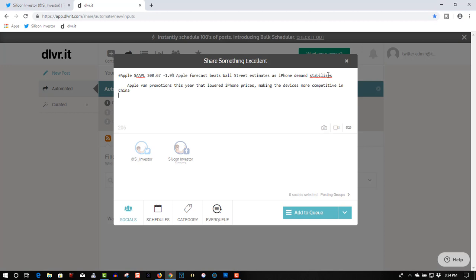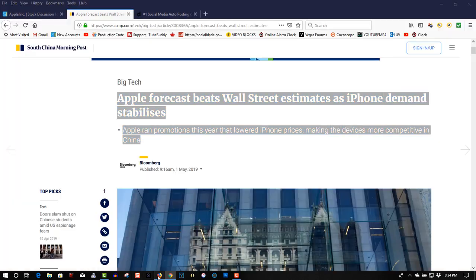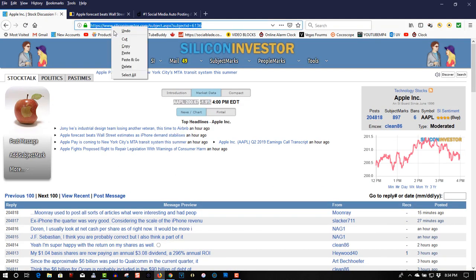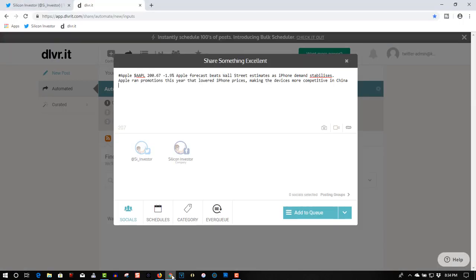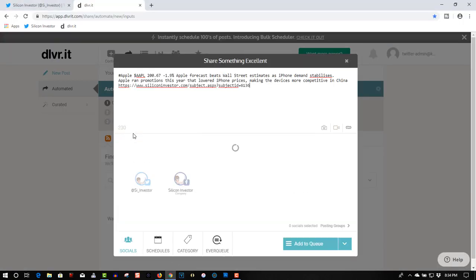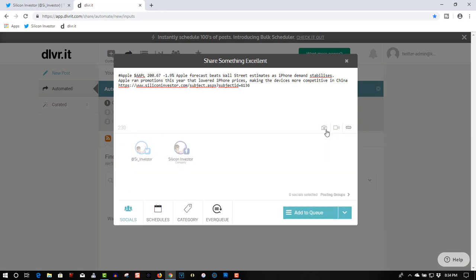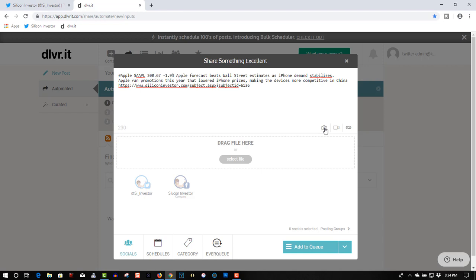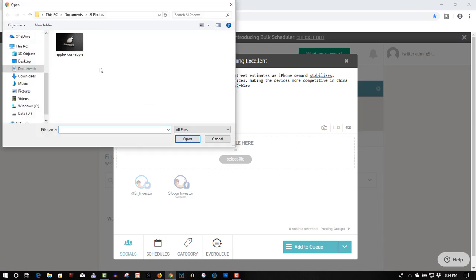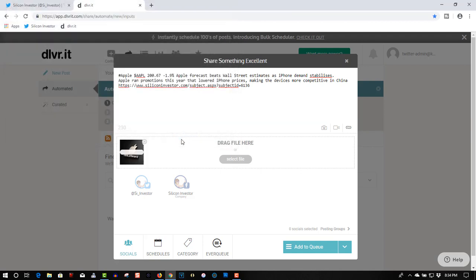Paste it in. It's showing we're over our 280 characters. Let's get a link now. It will automatically post an image for you, but we're going to have a custom one set up. So let's click on this little camera. We'll select, we have it uploaded already. It's an image of Apple.